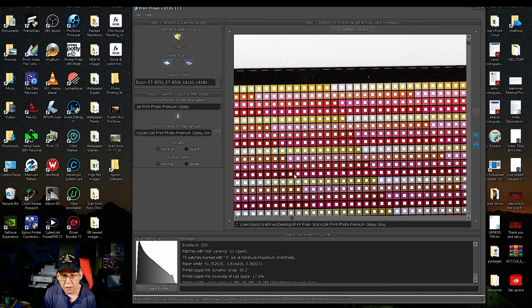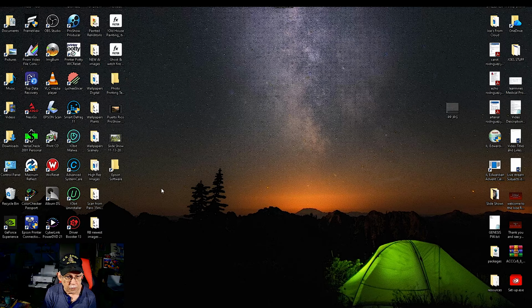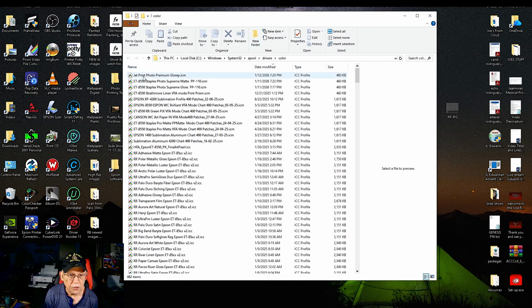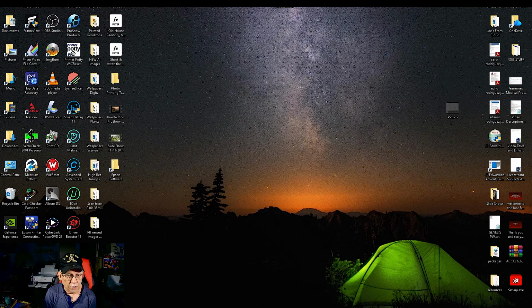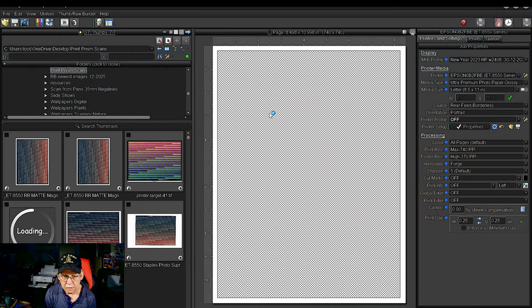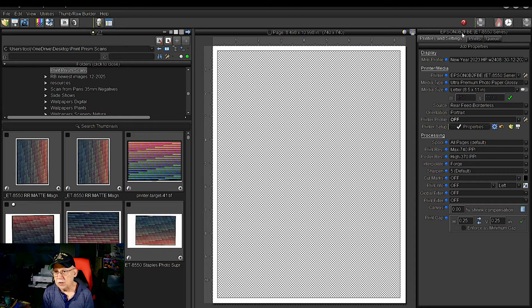Okay, so that's it. Let's go ahead and close that. We no longer need it. I'm going to go ahead and go into the color folder, and right on top, Jet Print Photo Premium Glossy. Okay, we are good. Let's go ahead and open QImage. I have a sheet already loaded, so we'll go ahead and print that standard image. And I'm going to do something a little bit different.